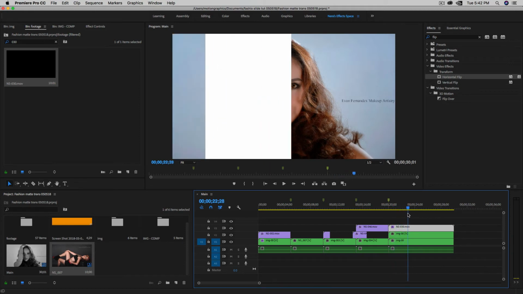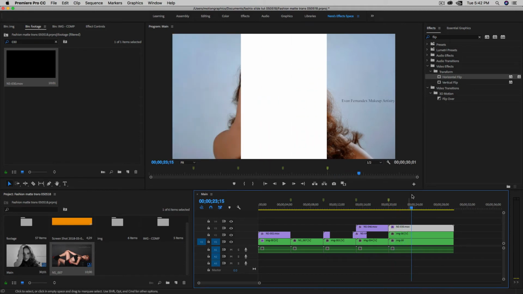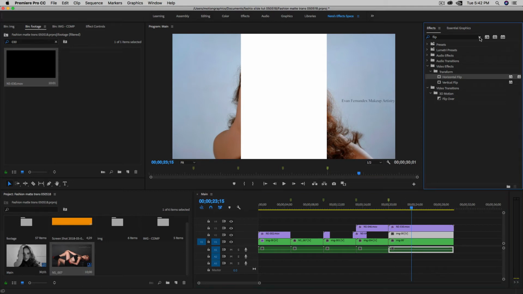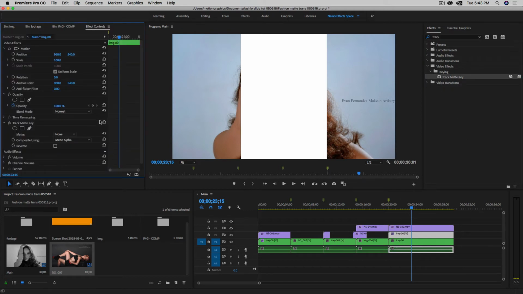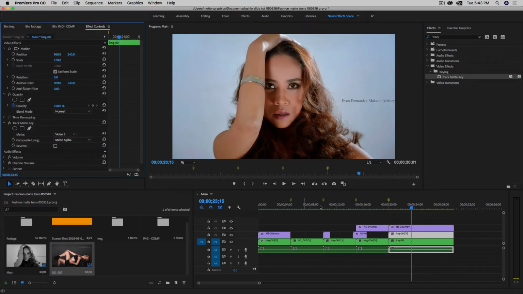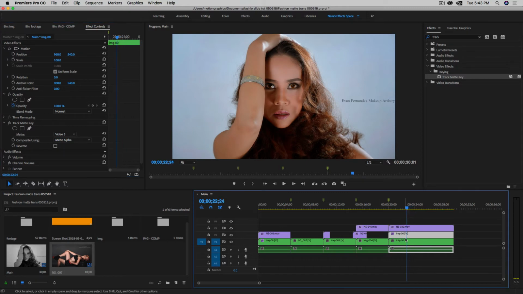So in here what we can do is make sure to have this image and add a track matte. So we can go add a track matte, double click, and make sure to go to effect controls and have it on the third layer, so we don't see anything yet. So we can select this image and add a tint.